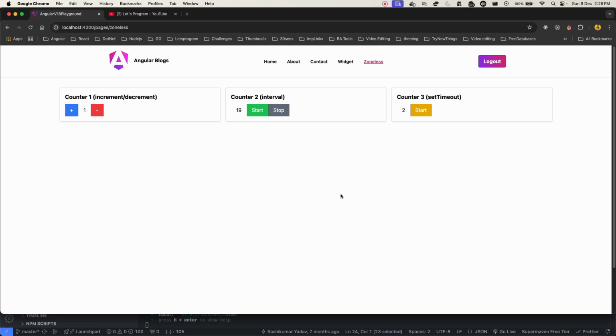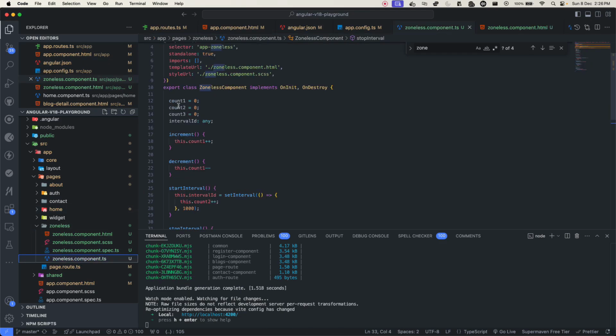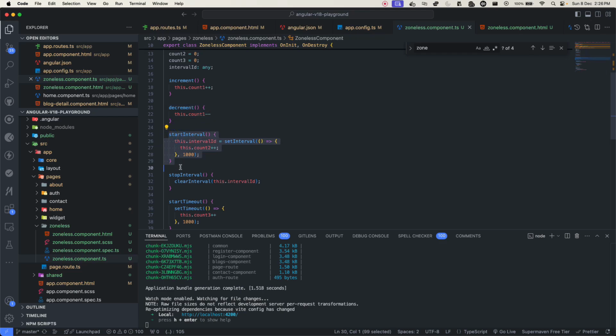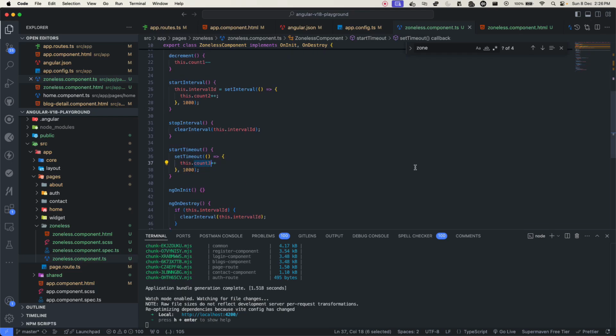This is a very small example I have prepared, and let me show you how it actually looks. Over here I have these 3 types of counter, and then I have an increment method which does count1 plus plus, and decrement does count1 minus minus. Then I have a start interval where I am trying to increment my count 2 every 1 second. And the third one is my set timeout. Whenever I click on that third one, after 1 second it just updates my count 3, and this is what I have for now, and it is working like a charm.